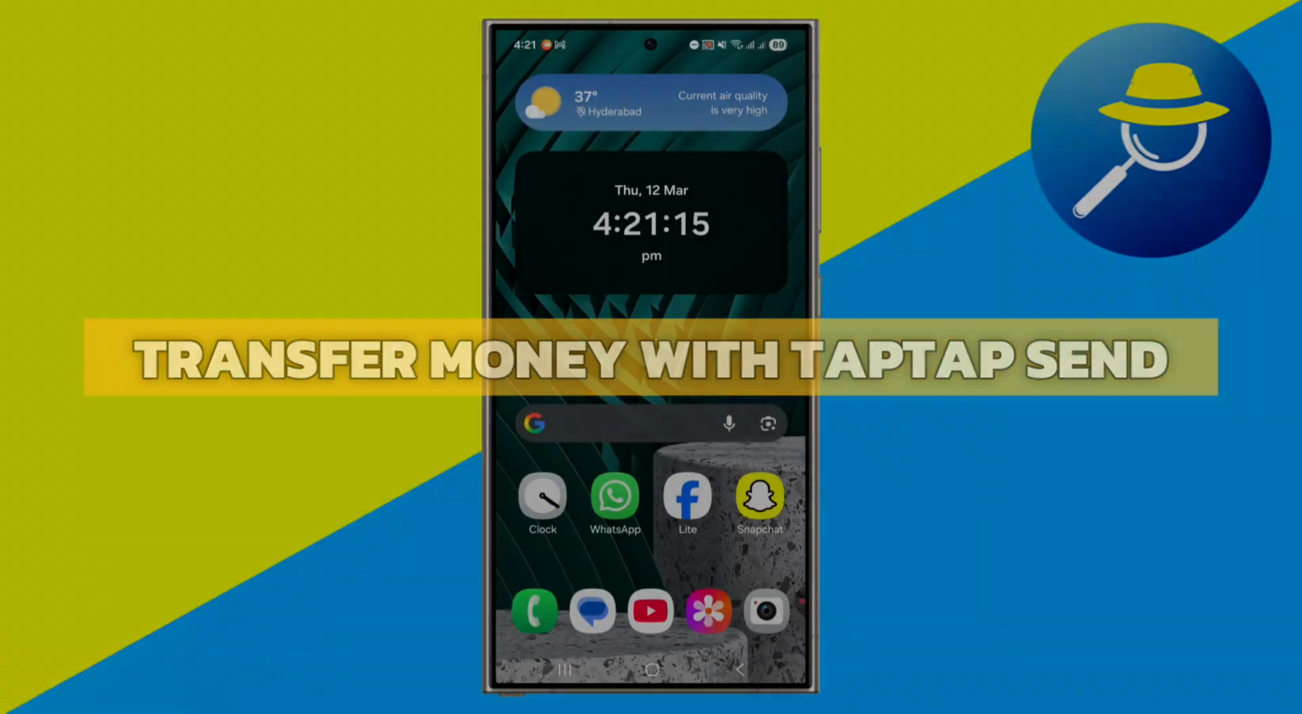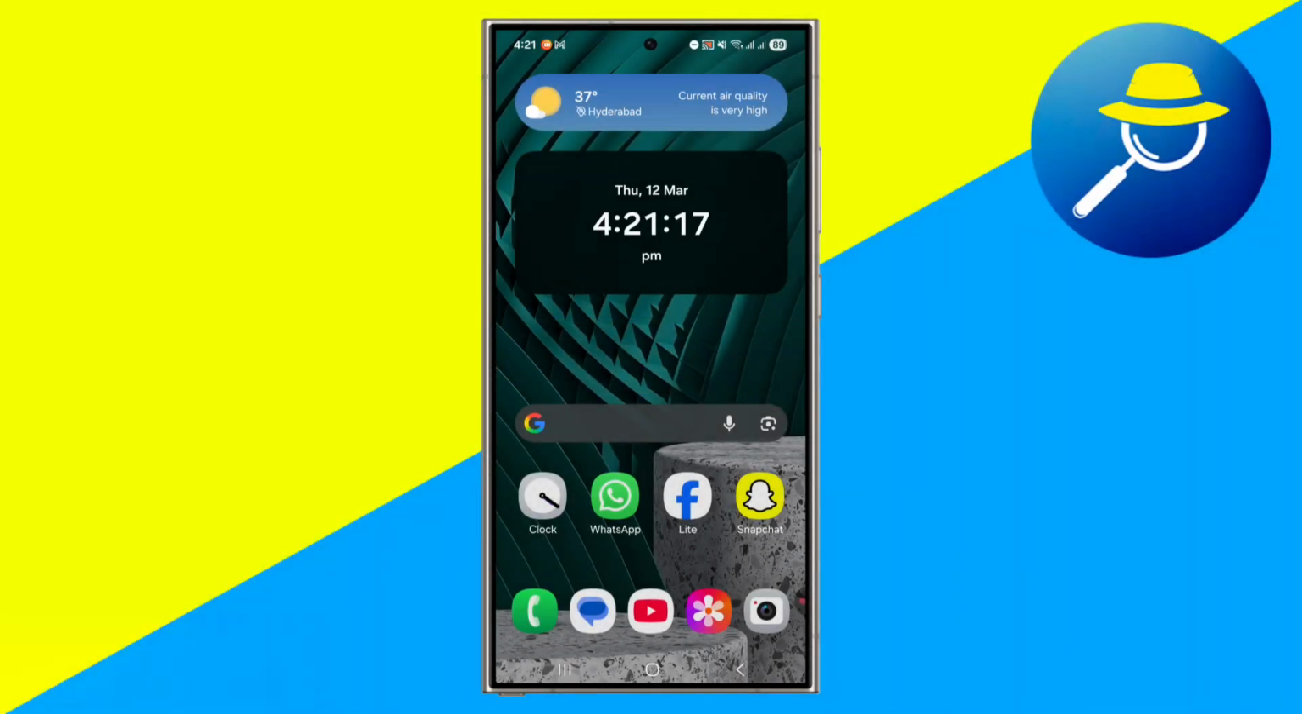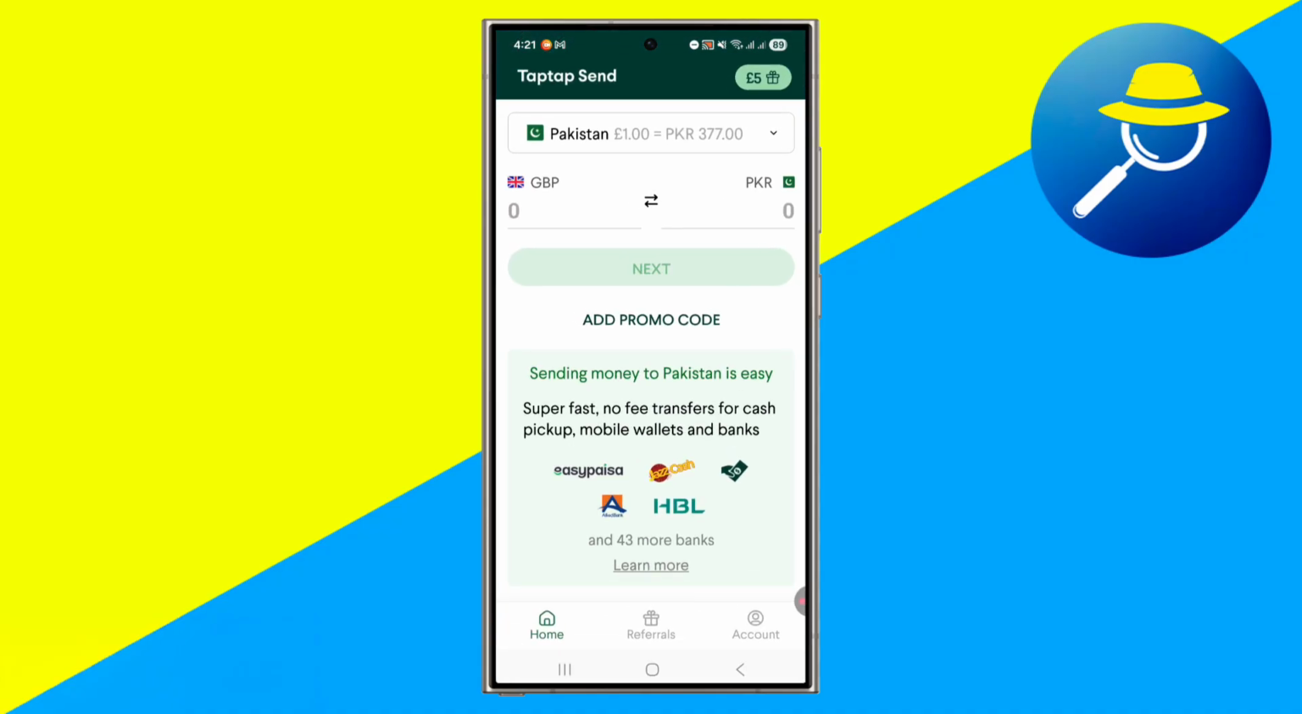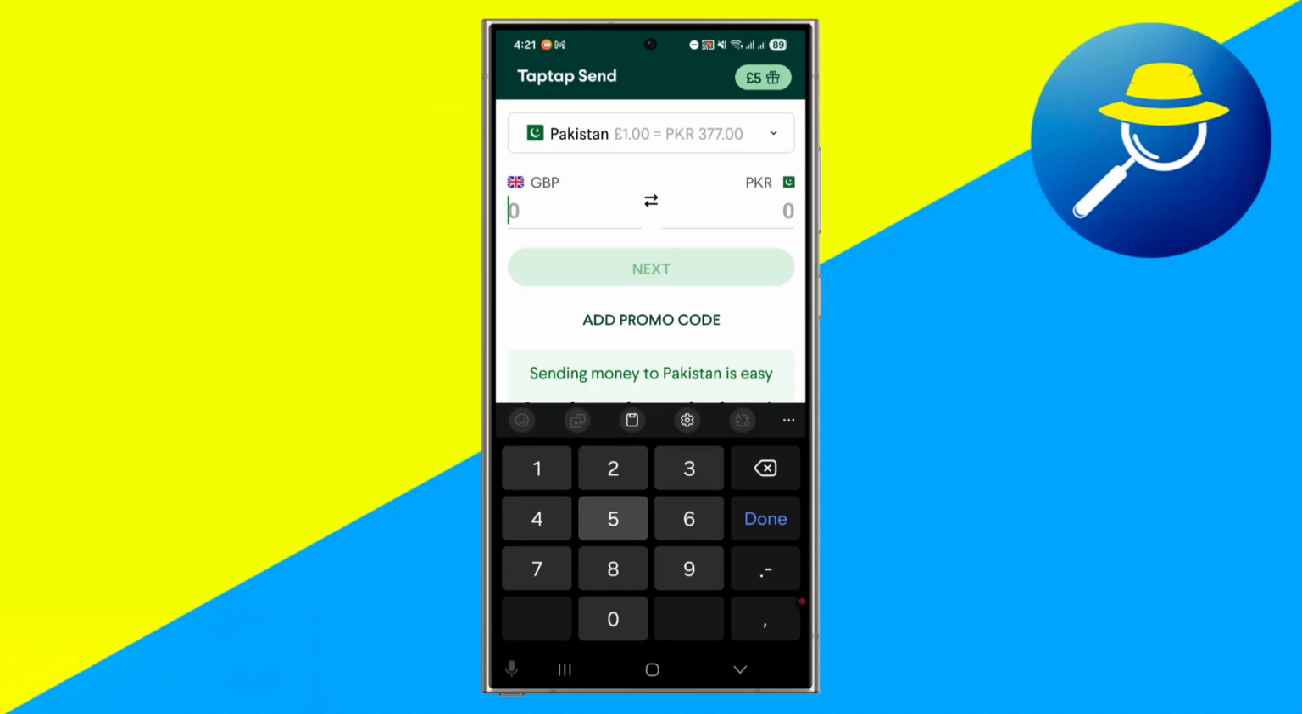All right, let's begin. First, download the TapTap Send app from your app store and log into your account. Once you are logged in, return to the home page to start your transfer. Begin by selecting the recipient's country. For example, you can choose the country where you want to send the money. At the top of the screen, you will see the current exchange rate and the currency you are sending from.